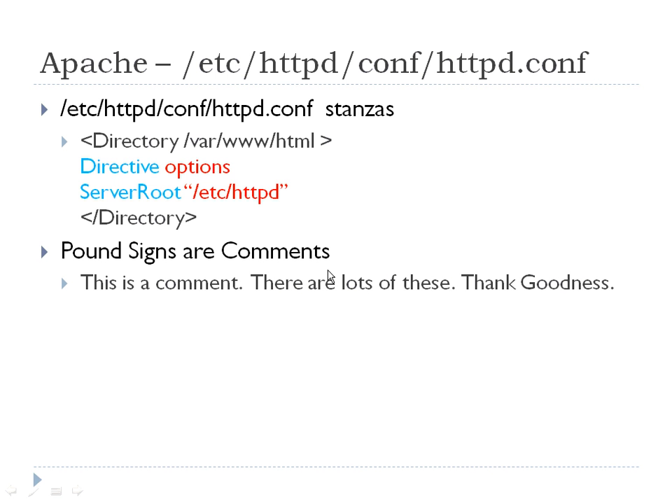Pound signs are comments. It's like that through a lot of different Linux things. If the line starts off with a pound sign, the whole line is a comment. The file itself, thanks to the fact that Apache is so widespread and it's been around for a good while, normally you get a configuration file that has lots and lots of comments. The configuration file that we have here is almost 1,000 lines, and probably better than 75% of that is comments.